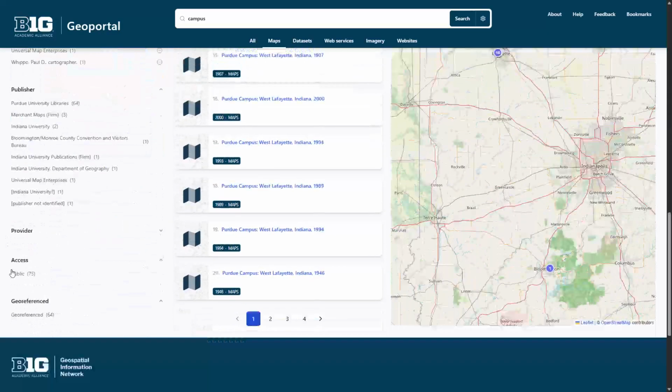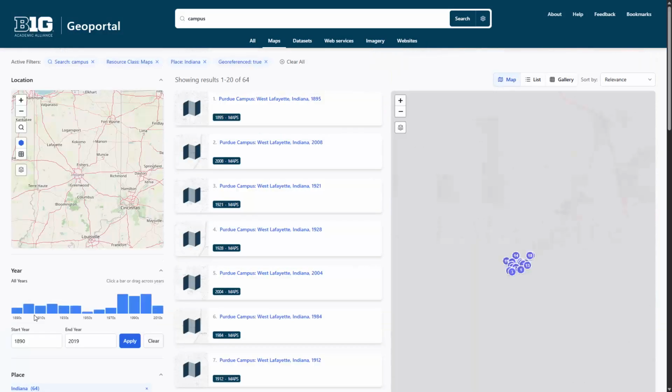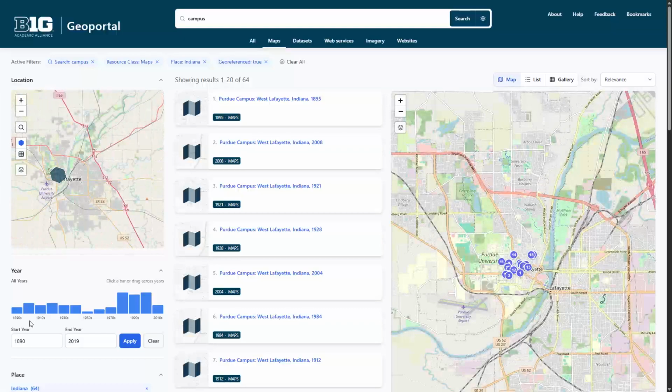I did say that we were searching for georeferenced maps as well. That's also a filter down at the bottom. I'm going to click this to restrict our results only to those that are already georectified. Now we're pretty close. However, we haven't specified the year. Because I'm looking for 1925 specifically, I'll enter 1925 as both the starting and ending year, and click Apply.